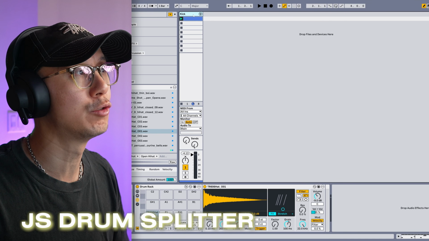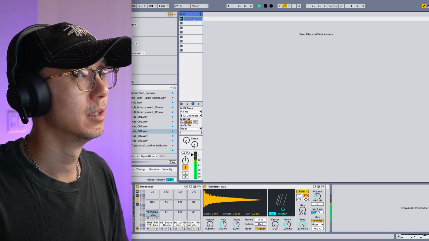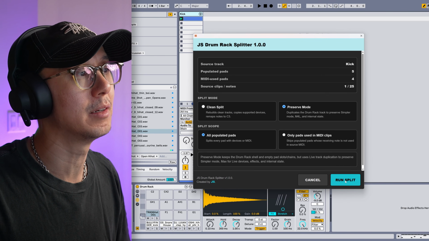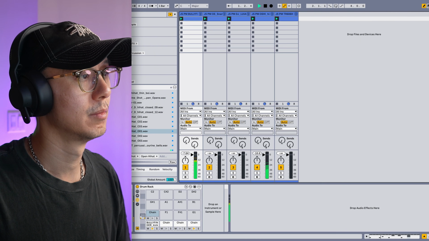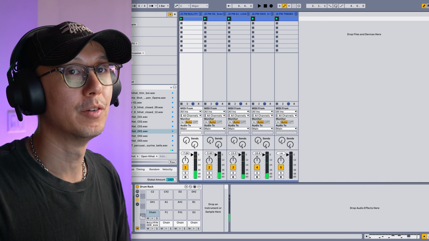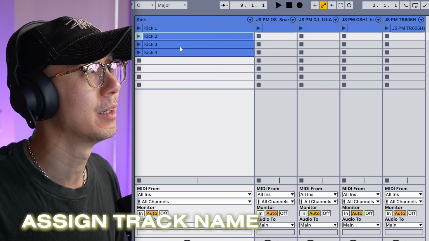Oftentimes I'll have a complete drum groove all done within one drum rack. So JS Drum Rack Splitter is quite useful. It splits every sound into its own track. Very useful tool. Assign Track Name is quite useful. Names all the clips with a number.